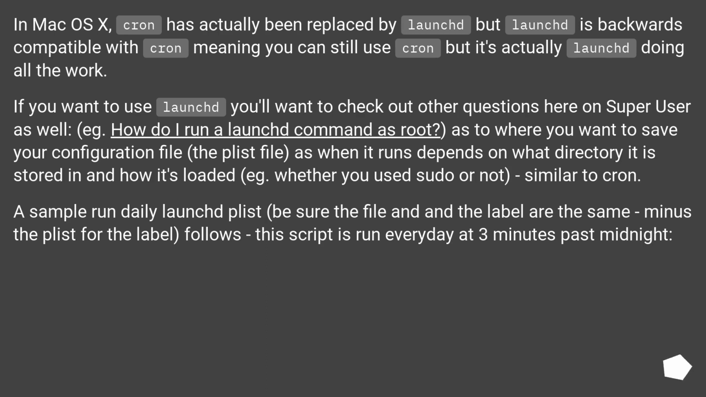A sample run-daily launchd plist, be sure the file and the label are the same, minus the .plist for the label, follows. This script is run every day at 3 minutes past midnight.